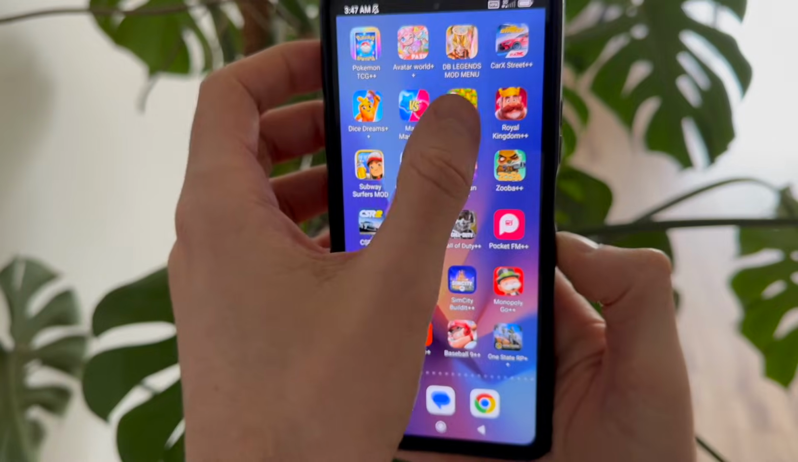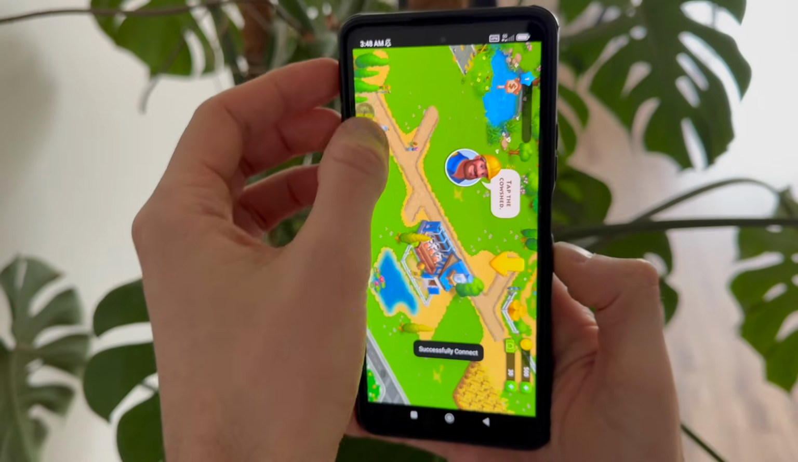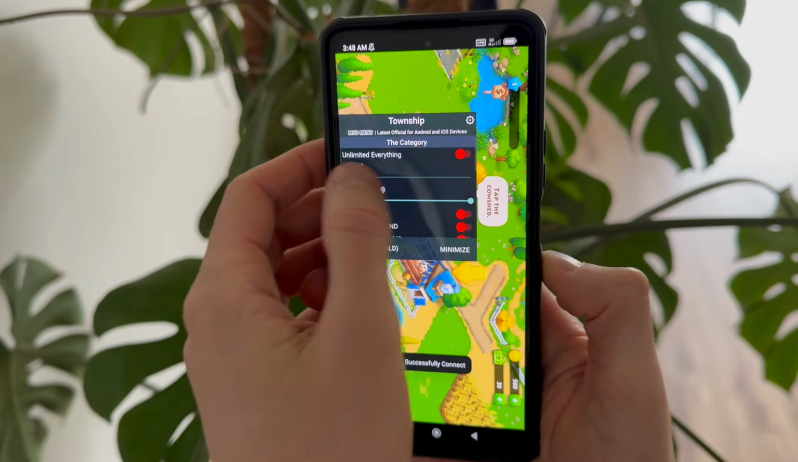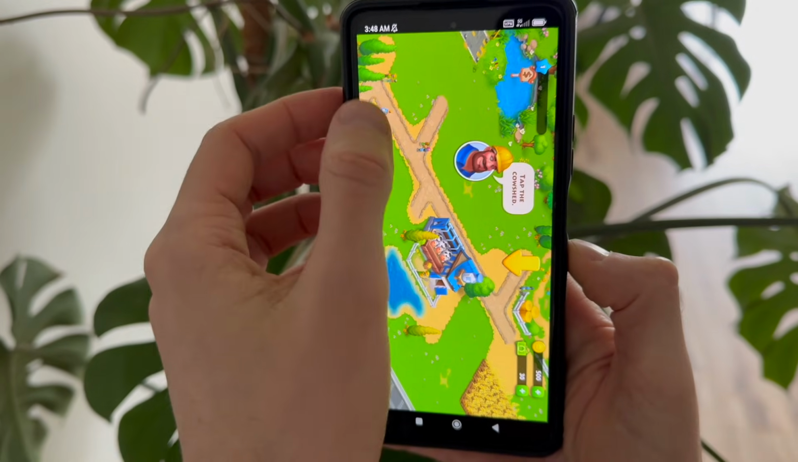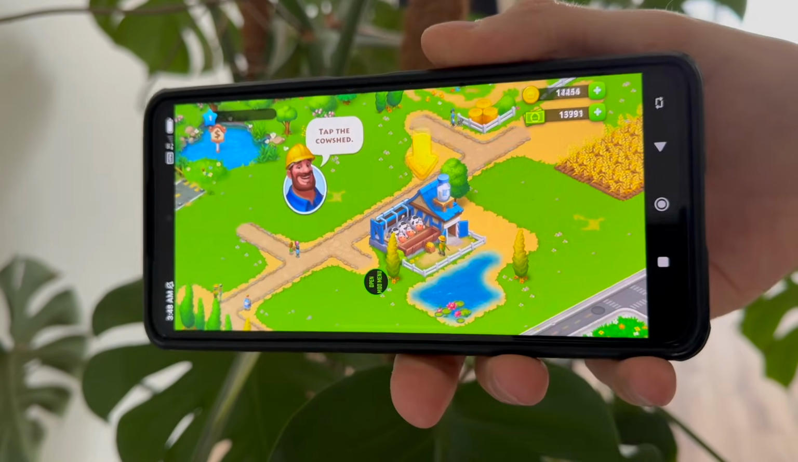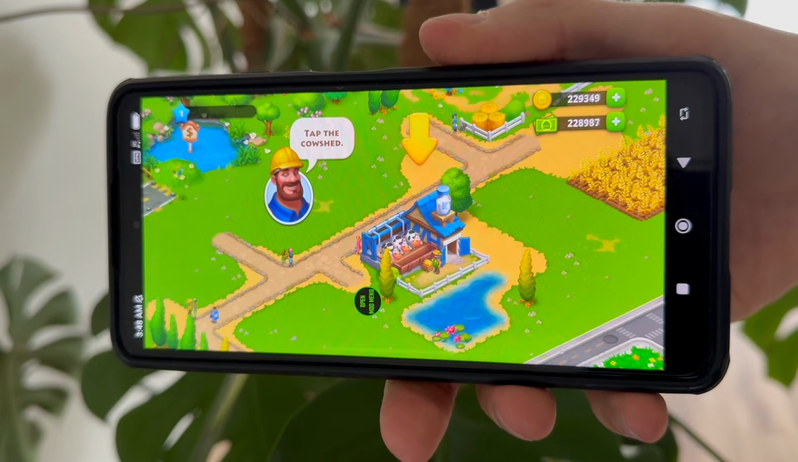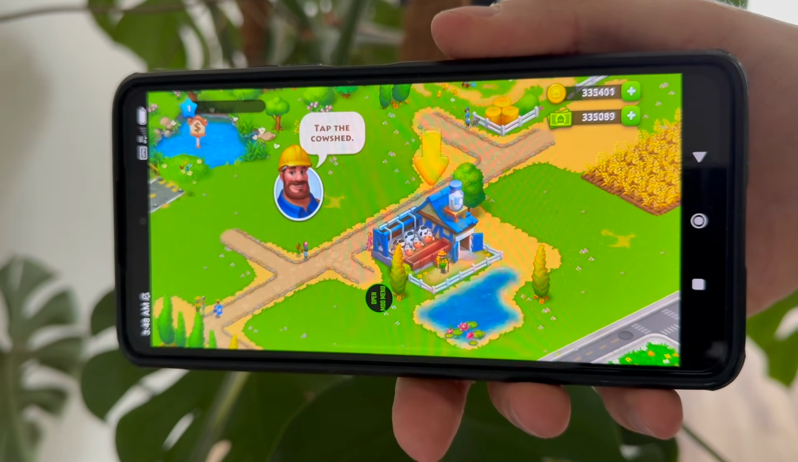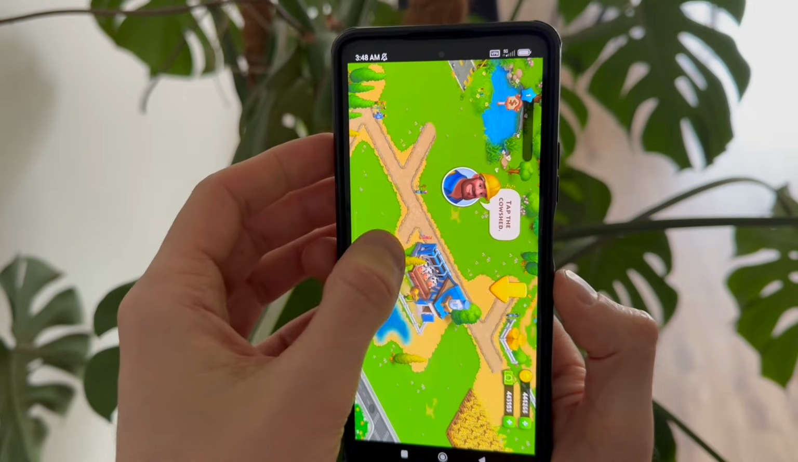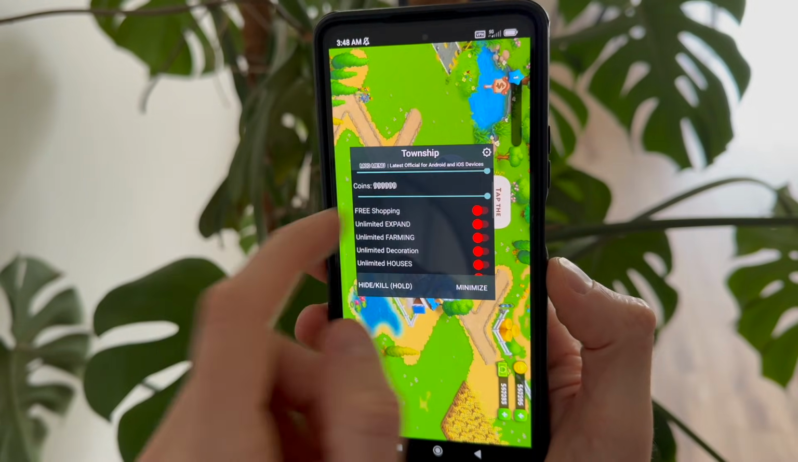Today I'm going to show you how to get the modded version of Township. This will basically give you unlimited cash and coins in the game, which you can use to purchase anything, and don't worry, it's completely safe. I have a bunch of options right there such as free shopping, unlimited cash and coins, farming and much more.